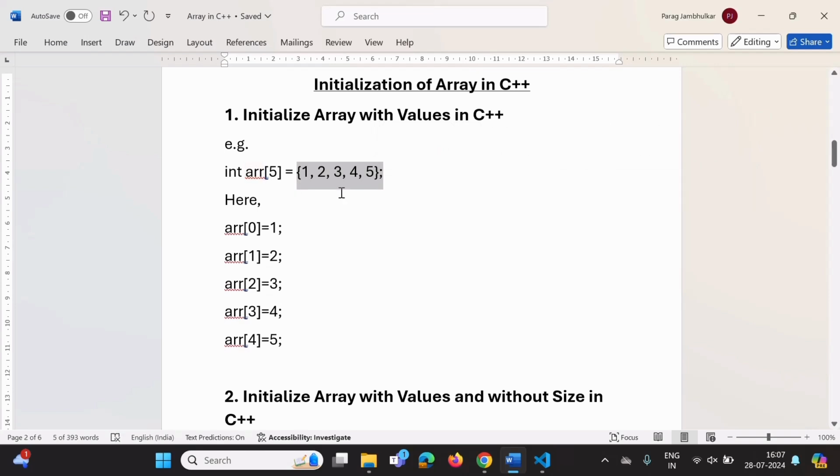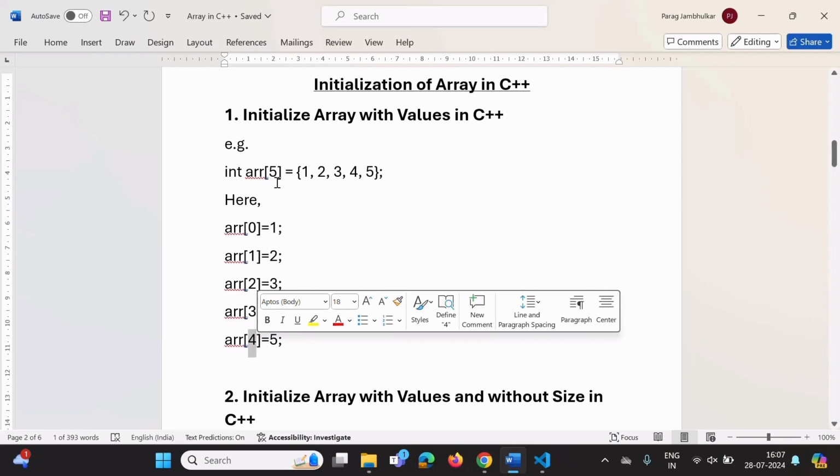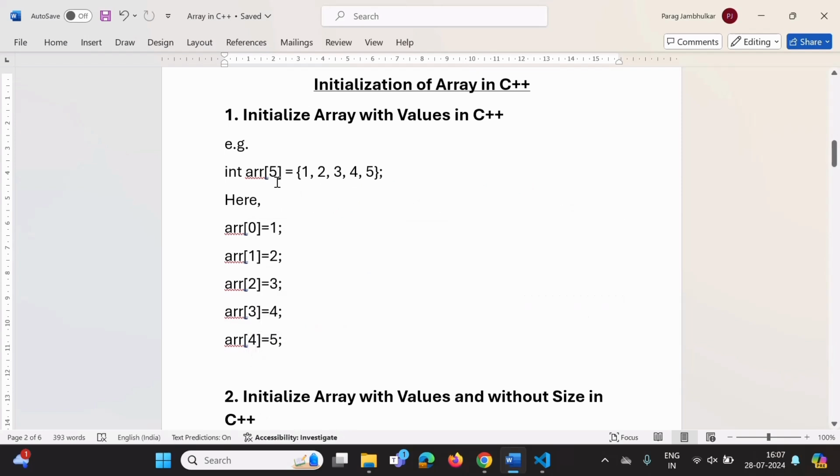Now see, how can we access these elements? We can access these elements by indices. So here you can see array of 0, that will be 1. This index starts from 0 up to n minus 1. So see, n is what? 5. 5 means size of an array, right?